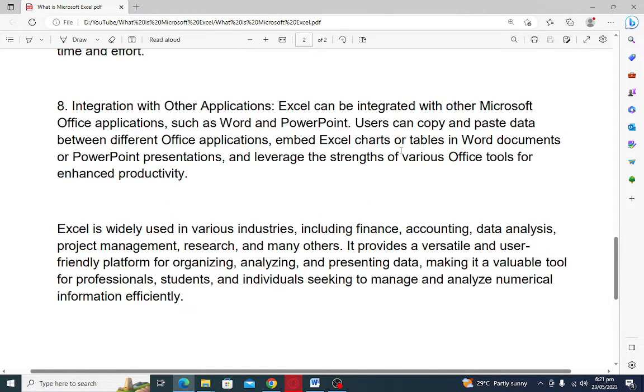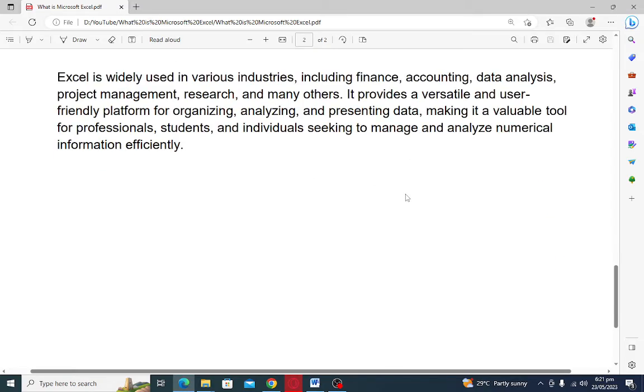Excel is widely used in various industries including finance, accounting, data analysis, project management, research, and many others. It provides a versatile, user-friendly platform for organizing, analyzing, and representing data, making it a valuable tool for professionals, students, and individuals seeking to manage and analyze numerical information efficiently.